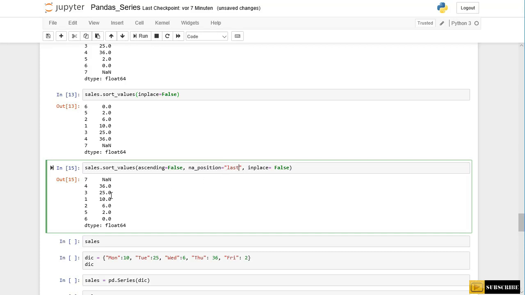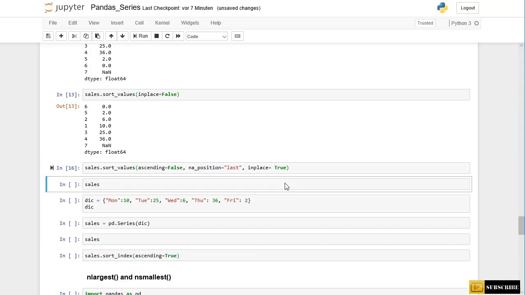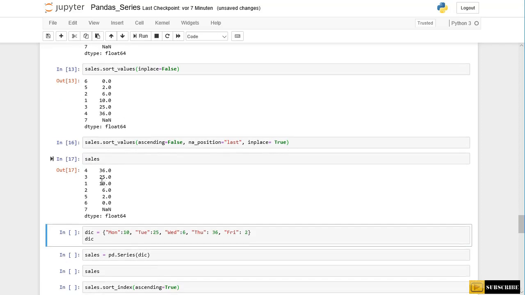But in the end, it makes more sense to have it at the last position. And sorting our sales from high to low makes sense. So we keep ascending equals false. And once we are happy here, we can set our inplace parameter to true. In this way, we save our changes in our original pandas series. So let's run this and let's print our series. And here we can see that the changes we made are in place.